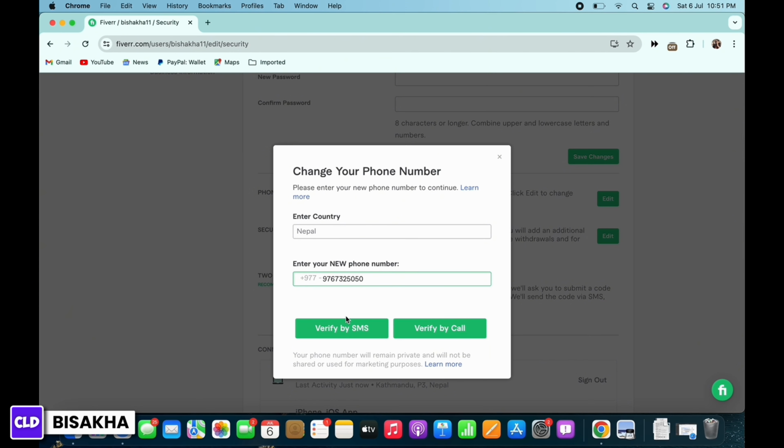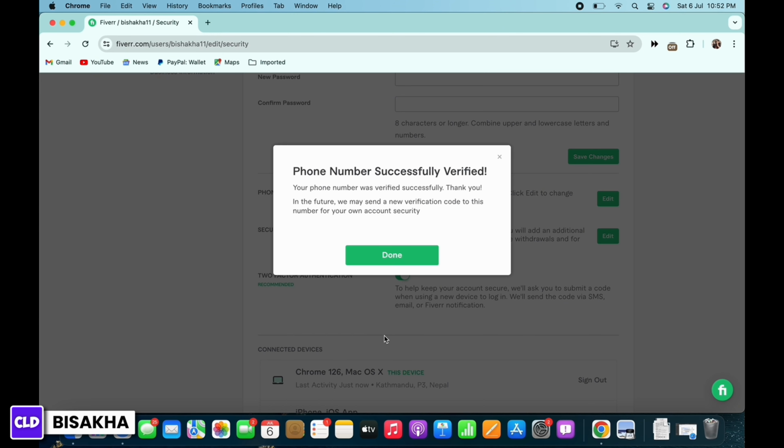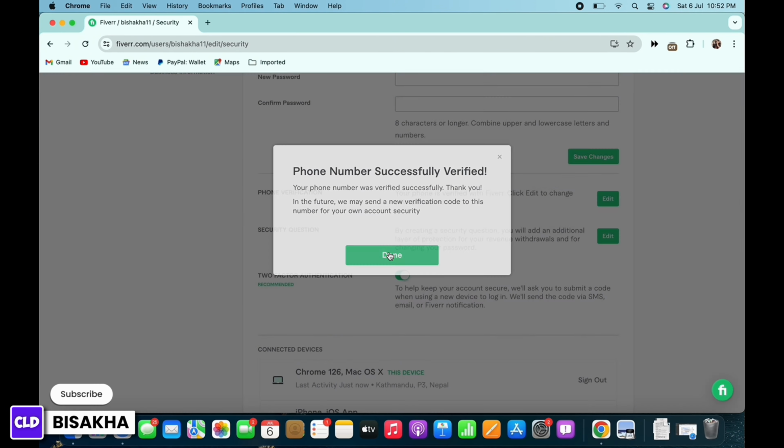You can choose to verify through SMS or call. You will then receive the verification code in the number you just entered, so go ahead and enter the verification code and tap on the Submit Code button, and with this your phone number on Fiverr will be changed successfully. So, this is how you can change Fiverr account phone number.